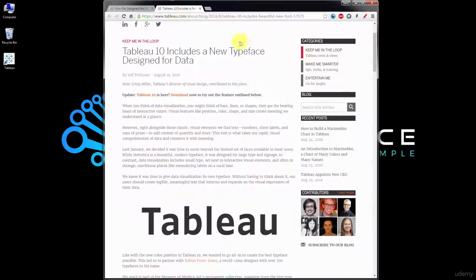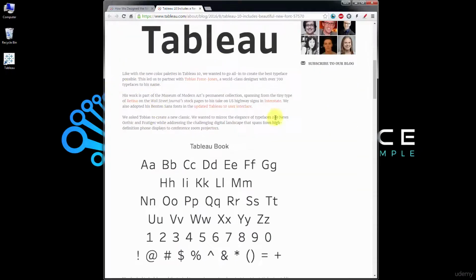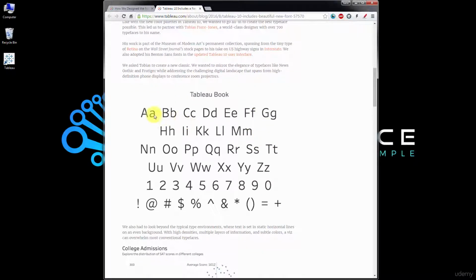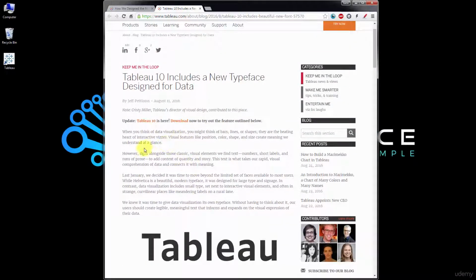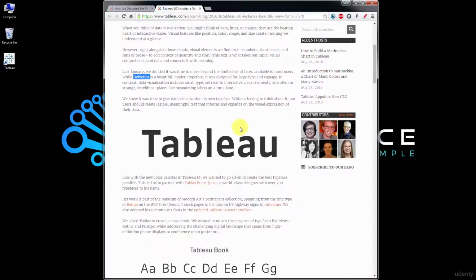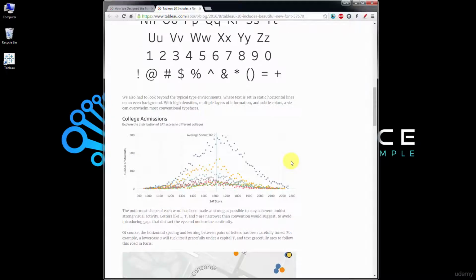And also another new feature that I really like is the new font. So Tableau developed, they call it typeface, and they designed it for Dada. And here you can also read about who they partnered with to create it and how it is different to the other fonts. So previously they used, what did they use before? I think it was Verdana or something like that. Oh no, Helvetica. They used Helvetica before, but now they've created their own font. And that's a huge step ahead as well.